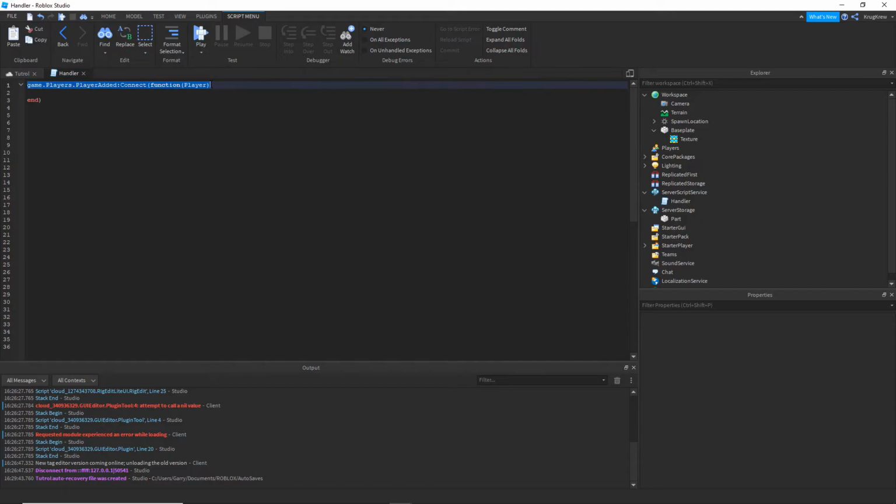The thing that it puts in is player. You can name it whatever you want. It's just going to return the player. I repeat, you can name it whatever you want, but it's always going to put in the player in player added. So local character equals player dot character.